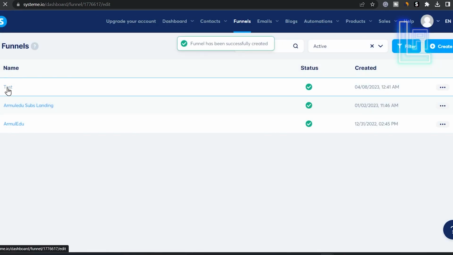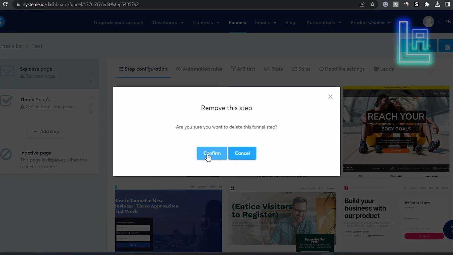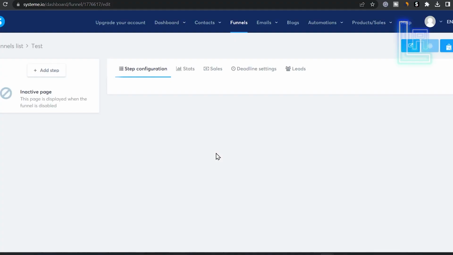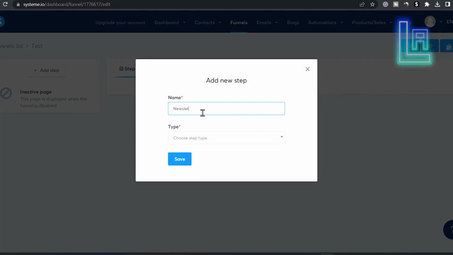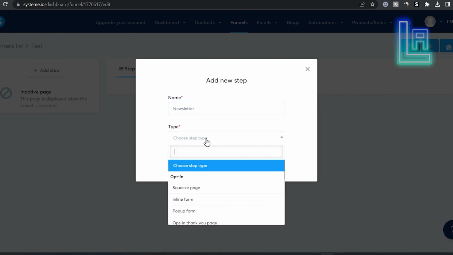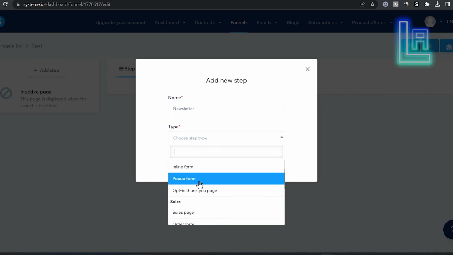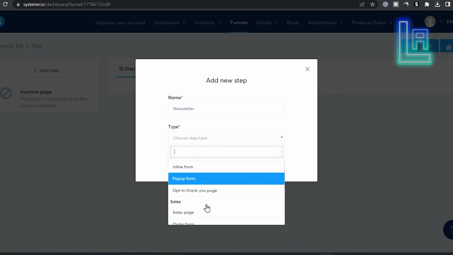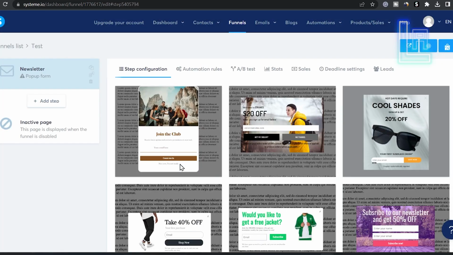Now go to the steps and delete the squeeze page, confirm, delete the thank you page, confirm, and now press add step. Here you type the name, let's say newsletter, and you can see here pop-up form. You have many options here, okay, but for this tutorial, pop-up form, save, good.